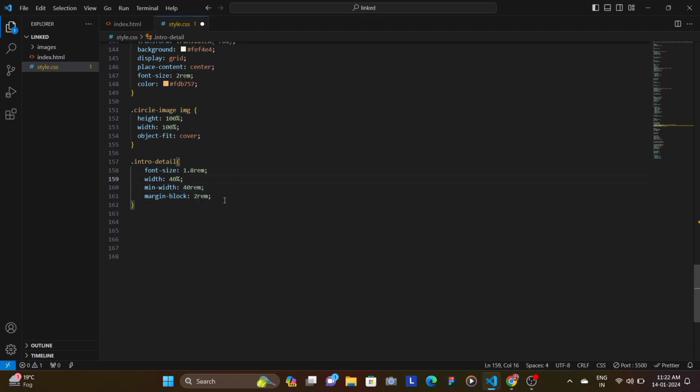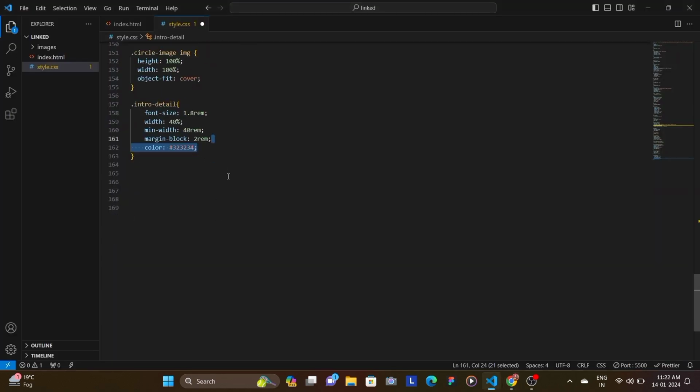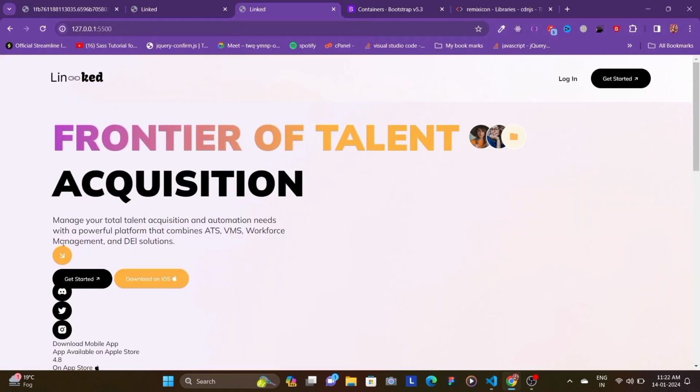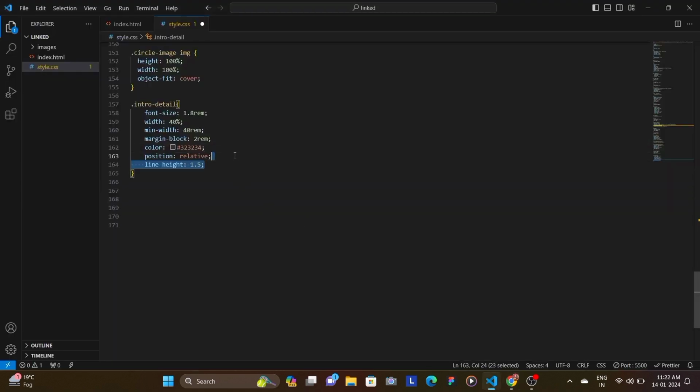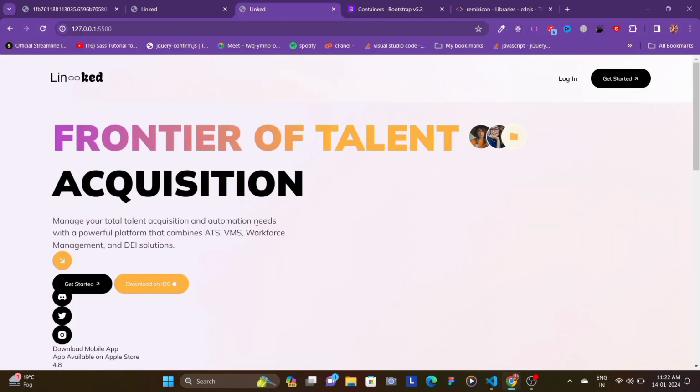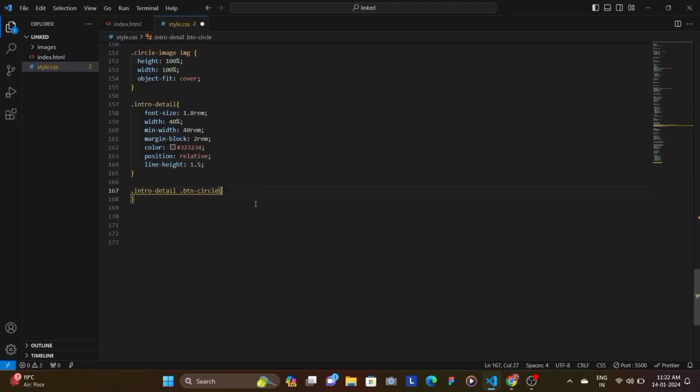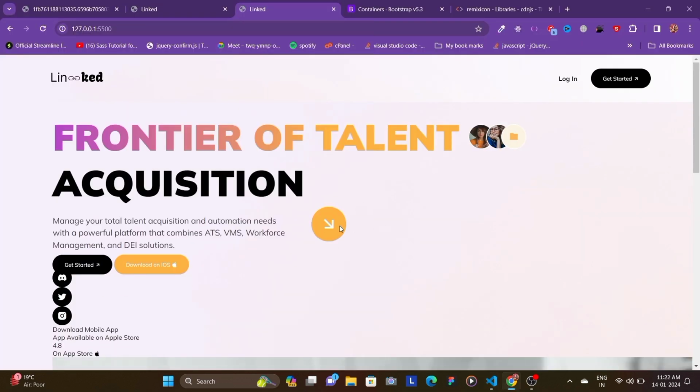Margin block, basically top and bottom of 2 rem. And the color of this. And the position of relative, since this circle, BTN, would be placed absolutely. Line height of 1.5, let's save. Now let's target the circle, BTN inside of the intro detail. Let's scale it up. Let's increase the font size and set its position to absolute with right and top value. Let's save. And there you go.